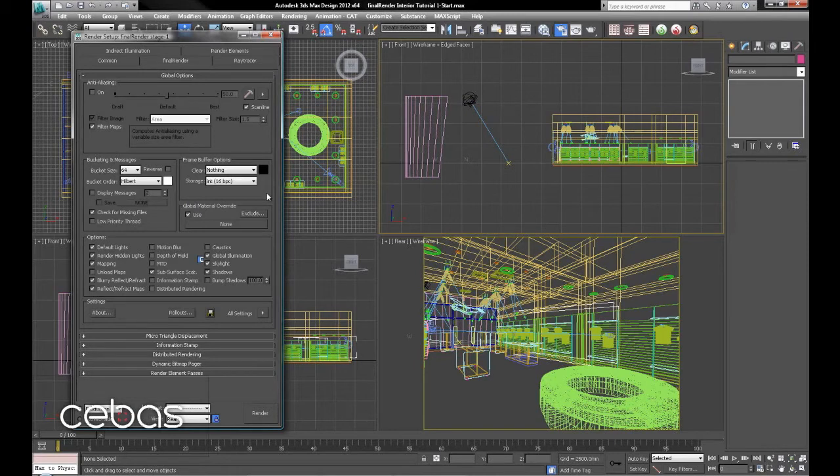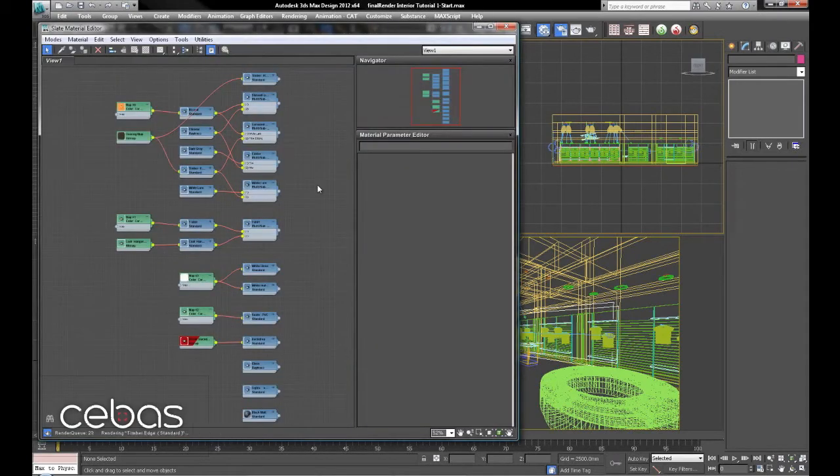We want to just render with a white shader so that we're getting our correct light levels, and we can set everything up there for the GI so it's nice and smooth and detailed. So we'll go into the material editor. Okay, they're all set as standard final render materials.